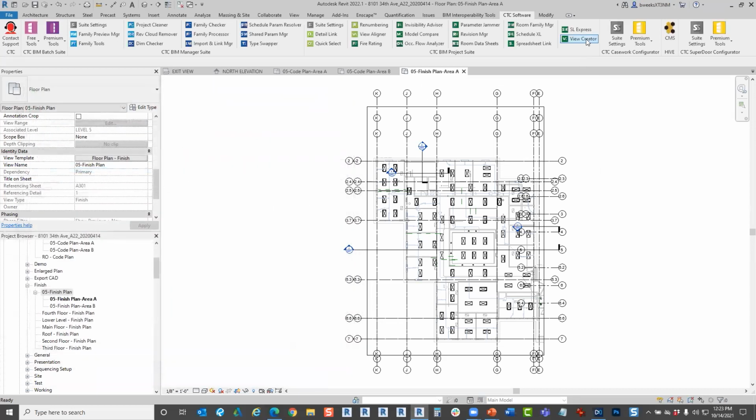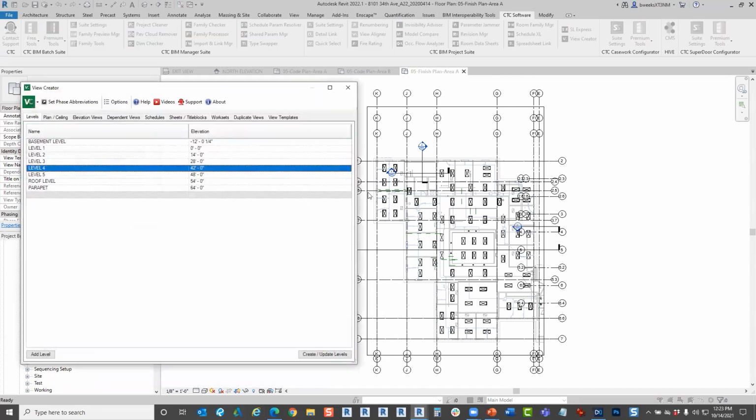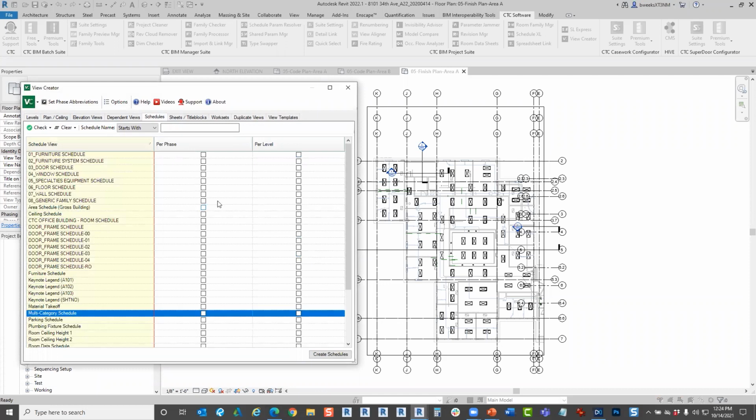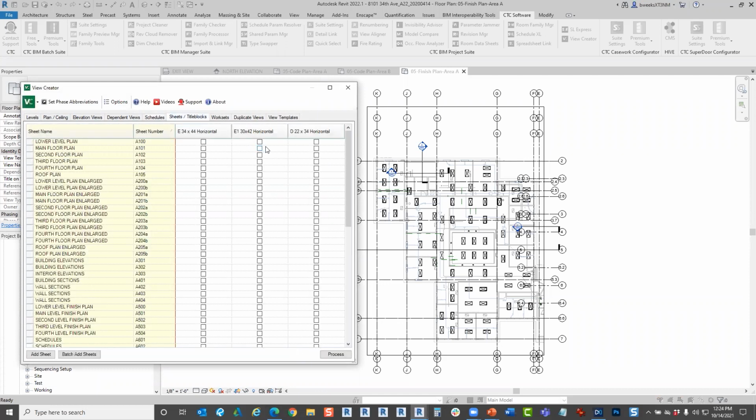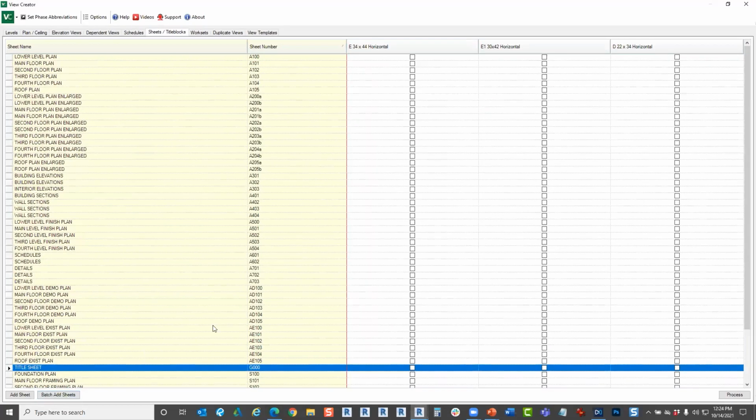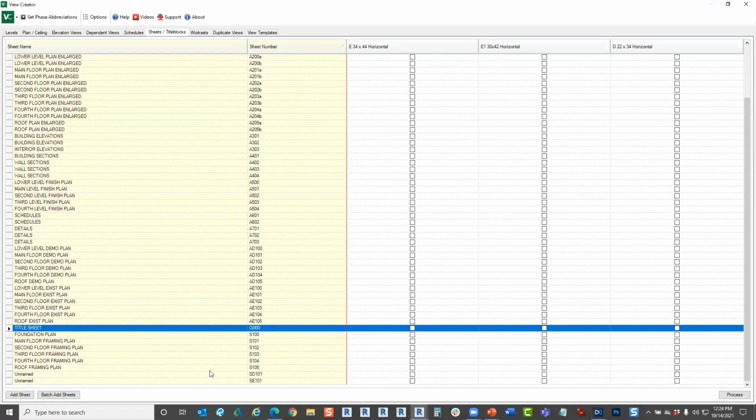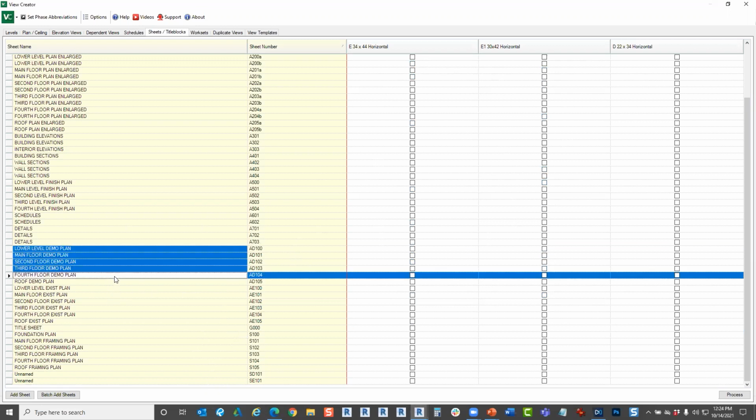So again, that was a really quick overview on View Creator, but the ability to create new views, create all these different elevation views, plans based on templates, schedules based on levels and phases, the ability to duplicate all that. Sheets, I didn't even cover sheets. I love sheets because it allows me to kind of globally modify what sheet border is currently assigned to that view, excuse me.